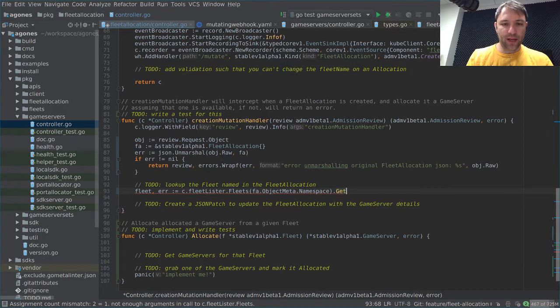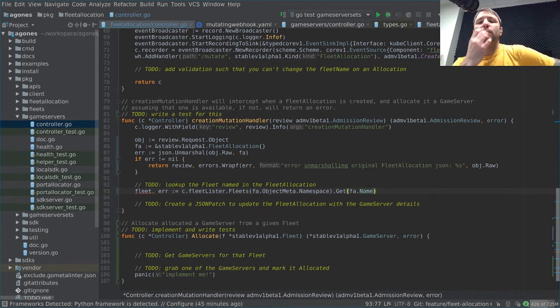And then we'll get fleet allocation dot name. Okay, cool. Now, if this fails, say this returns an error. This could just fall over and die because maybe your Kubernetes master is down or something horrific's happened inside your cluster and that's bad. In which case, we want to return that error. I feel like that's something we want to be like, nope, go away.